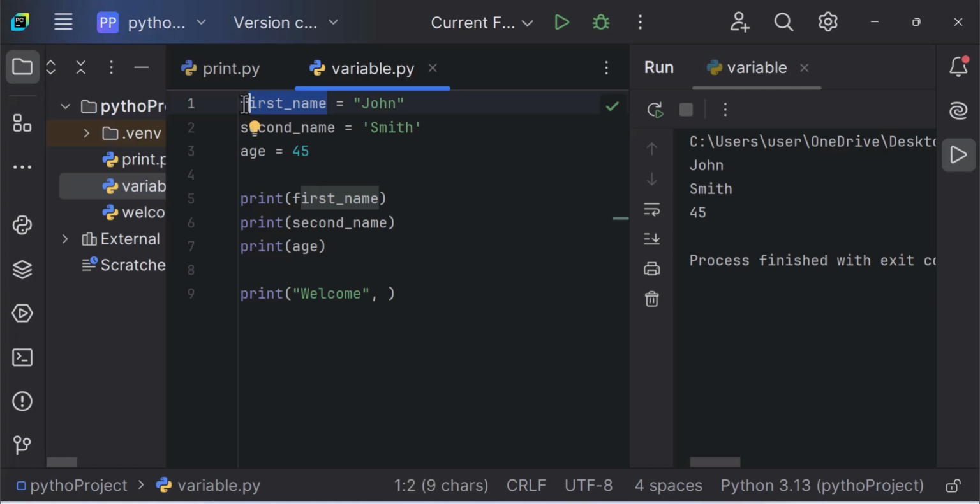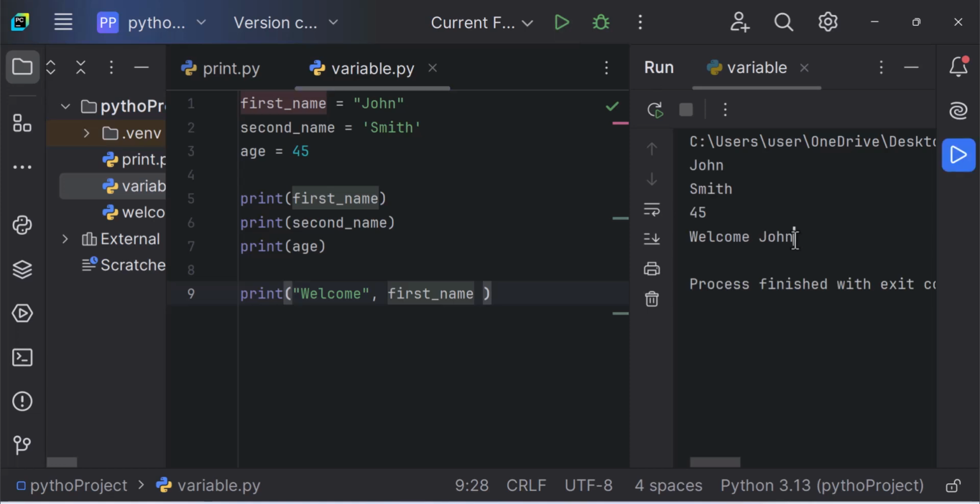So I don't need to say welcome John. I'll say welcome first name because the first name contains John. So put a comma. Don't forget you have to quote the welcome because the welcome is a string and I want it to appear as welcome. So you say welcome, comma, first name. Let's run. You can see welcome John.